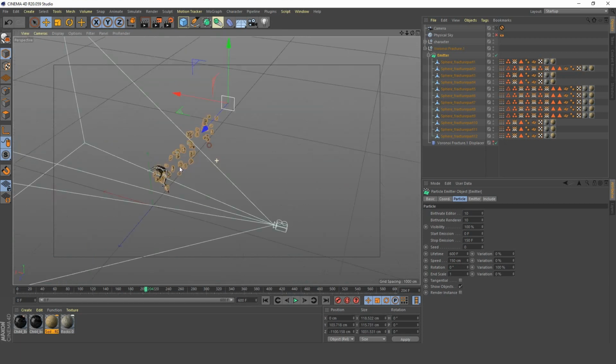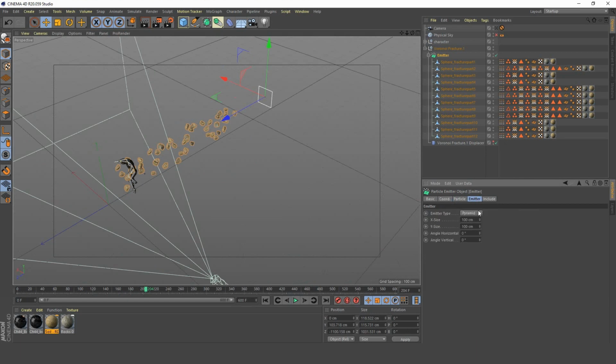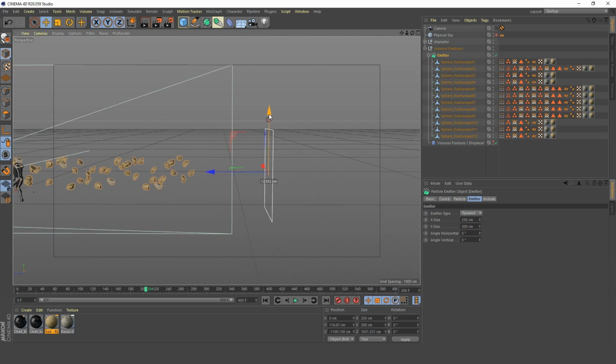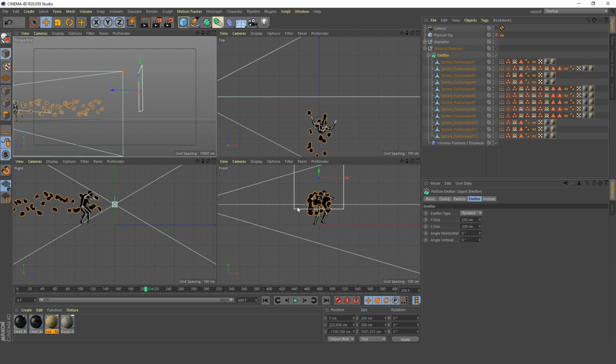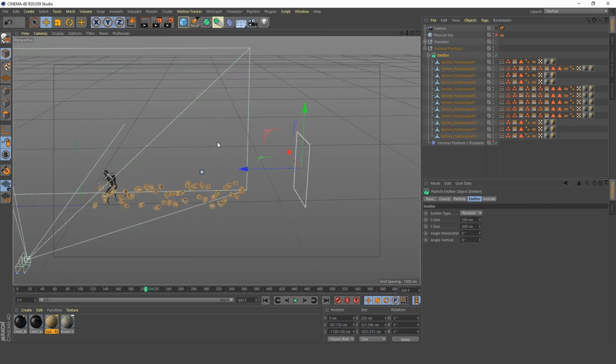So to do that, go to the emitter, go to the emitter tab, and increase the size here to about 250 on the X, and we can do about 300 on the Y. And we want to make sure that it is just above the floor. So middle mouse click, go into your front view and just bring that down so it's just above the floor. The floor being here and it's slightly above it. Cool, okay. So let's see what that looks like now.